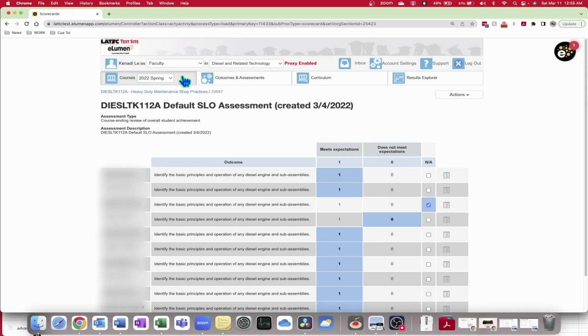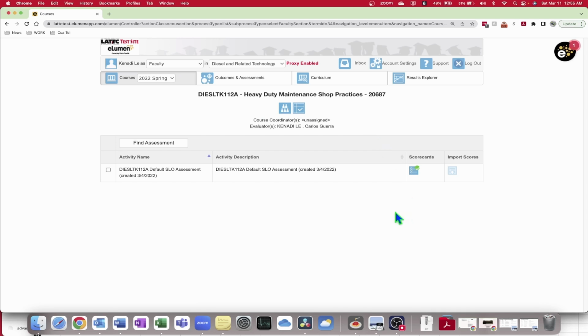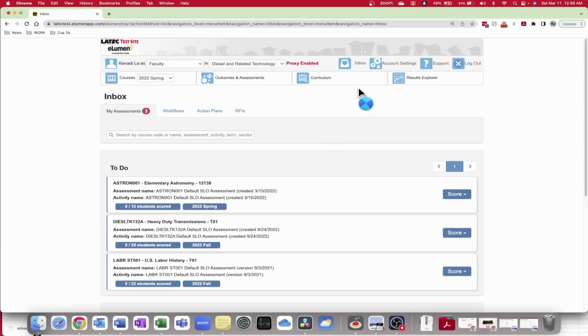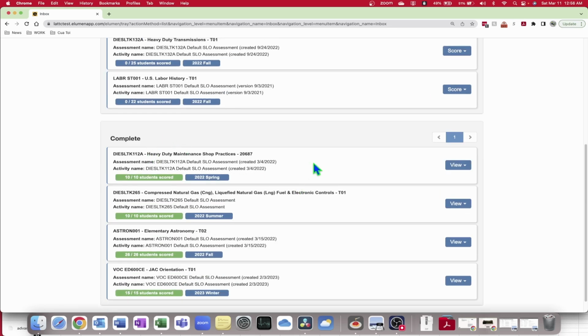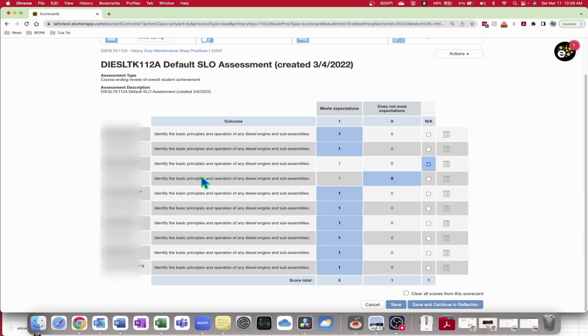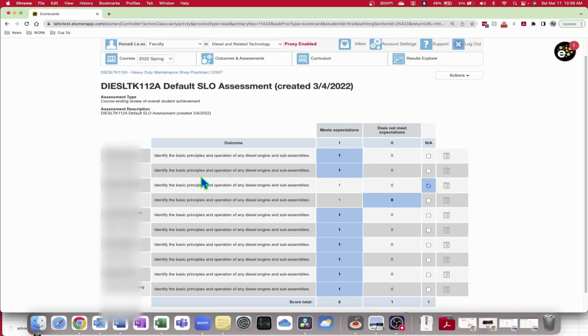Now, if we click on the Courses tab to go back to that Courses screen that you were originally at after importing the scores, if you had landed here and instead you wanted to go to your inbox, you could click on the inbox and you would see your to-do list, and you can see that that course is now in the complete section. And here you do have the ability to hover the mouse over the view button and click on scorecard view to also go into the scorecard this way. And that's how you import scores from an Excel spreadsheet.